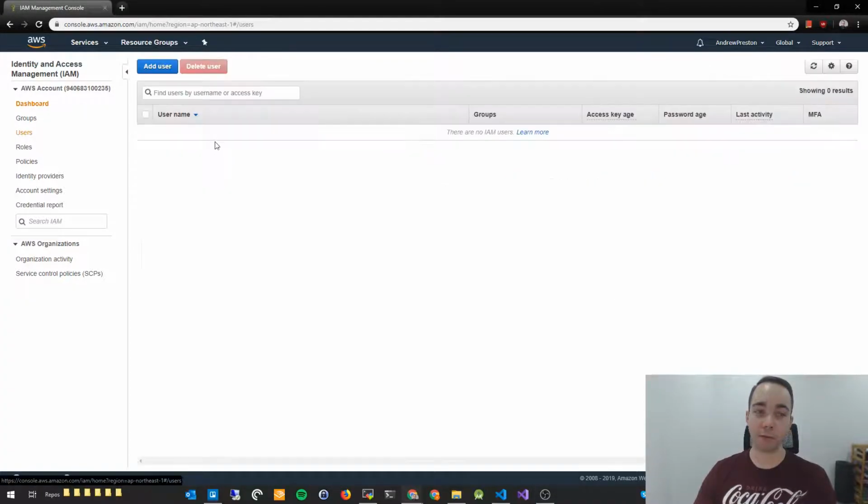If we click on to users, you'll see that I don't actually have any users at the moment, but a user will represent either a person like you or me, or it can also represent an application. So I can set up a user that only has programmatic access to the API, so an application wouldn't be granted access to the AWS portal, for instance.